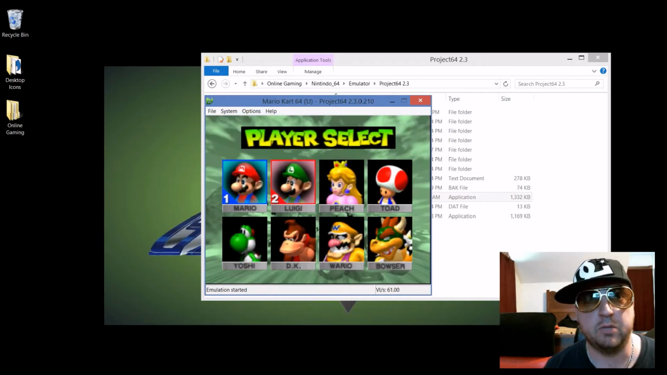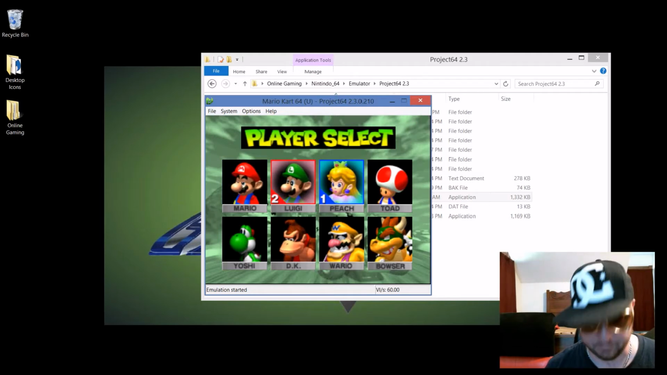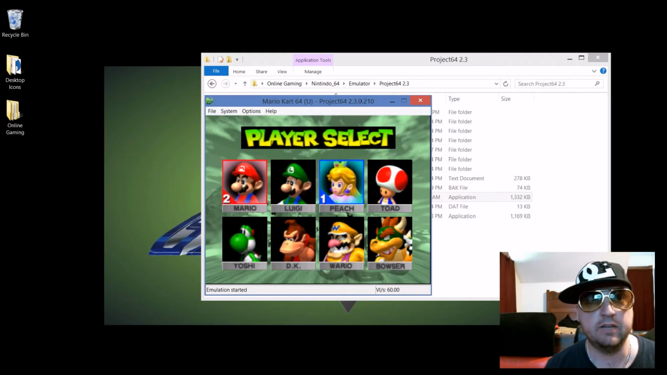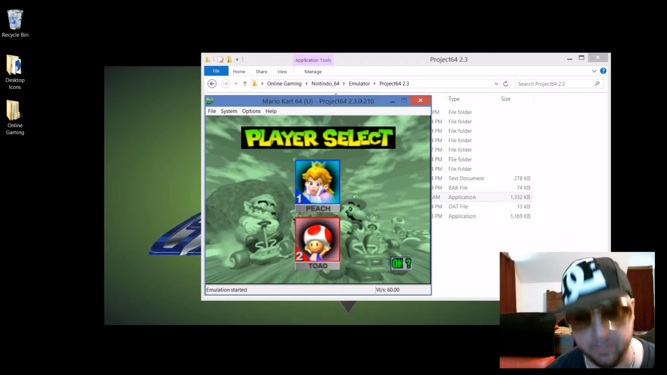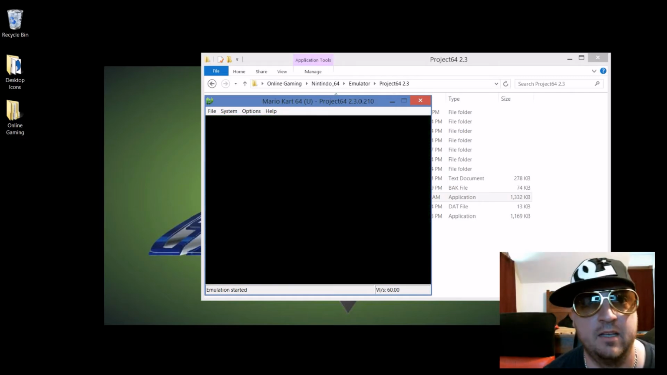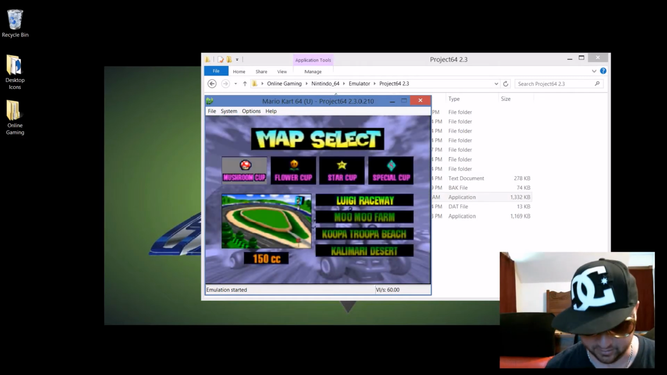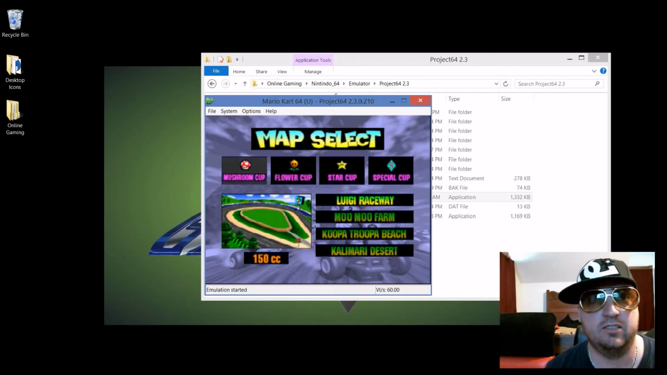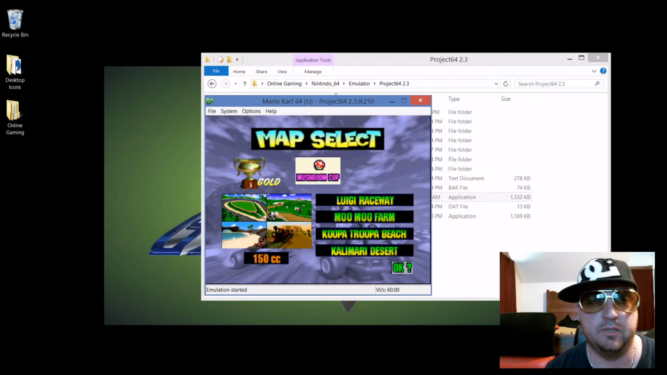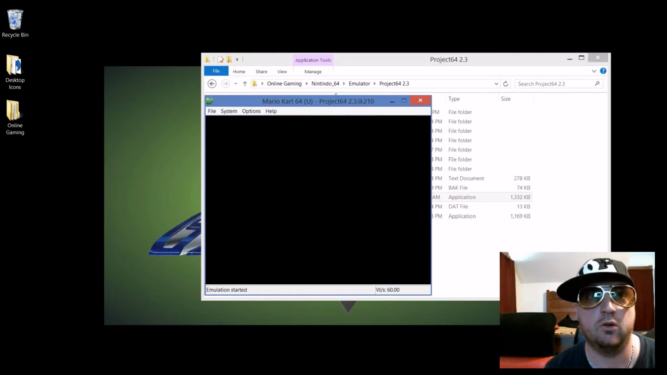Now I'm going to use player 1's left and right buttons to select Peach, and player 2's left and right buttons to select Toad. I'm going to press X, which is enter for player 1, and B, which is enter for player 2, and OK. Whichever A or B button starts the game, you can set those up under your controller plugin, under your controller options.